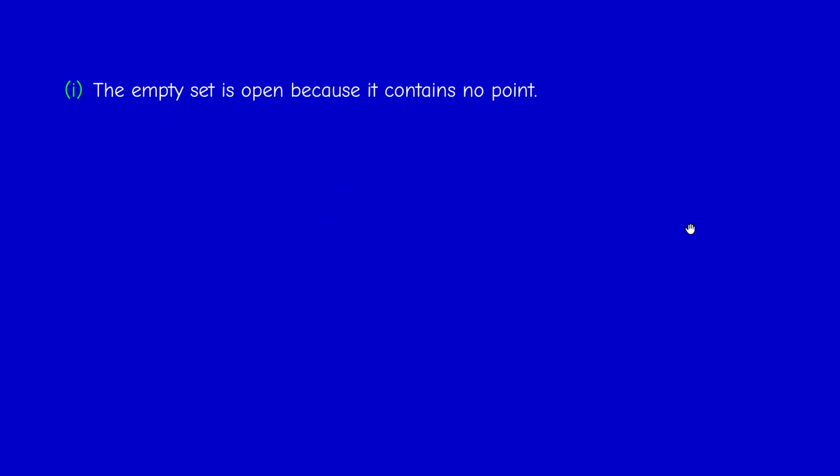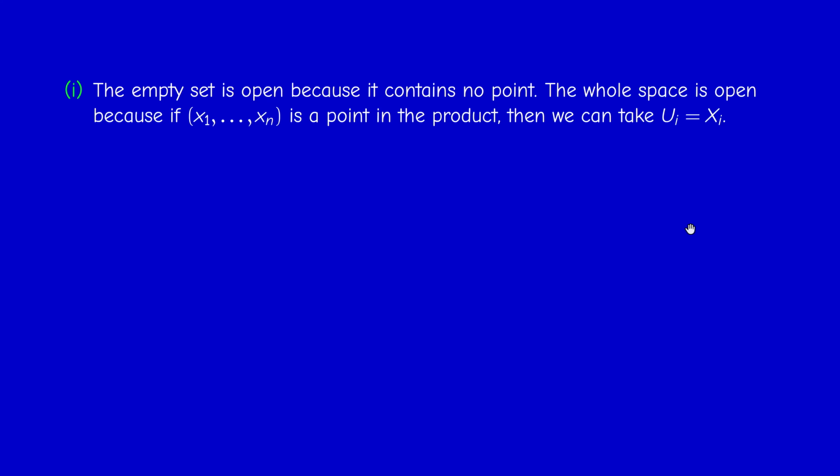Okay. So first of all, the empty set is open just because it contains no point, because the condition is an if condition. If we have a point, then we can find an open rectangle, but if we don't find any point, then it's true. And the whole space is open because the product of the Xi is actually an open rectangle itself, since each Xi is open in itself. So the product of the Xi is an open rectangle according to our definition.